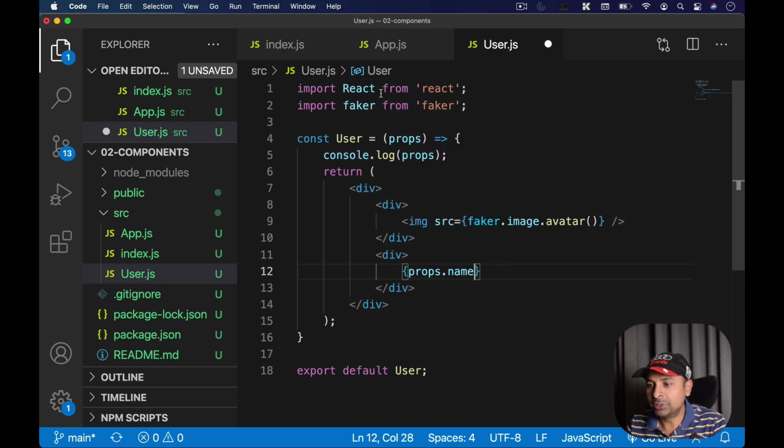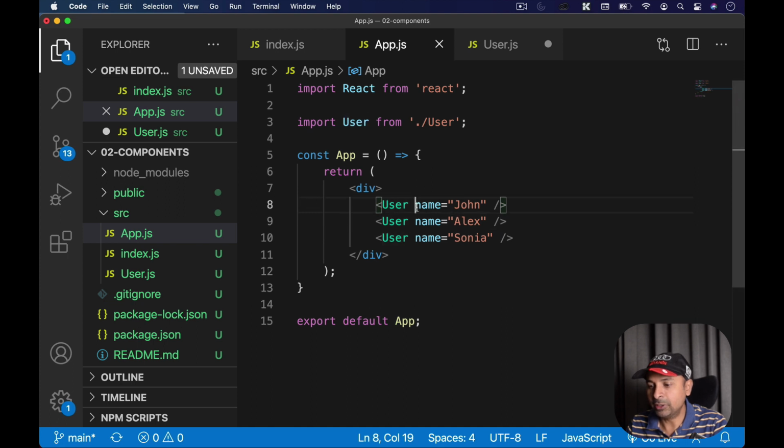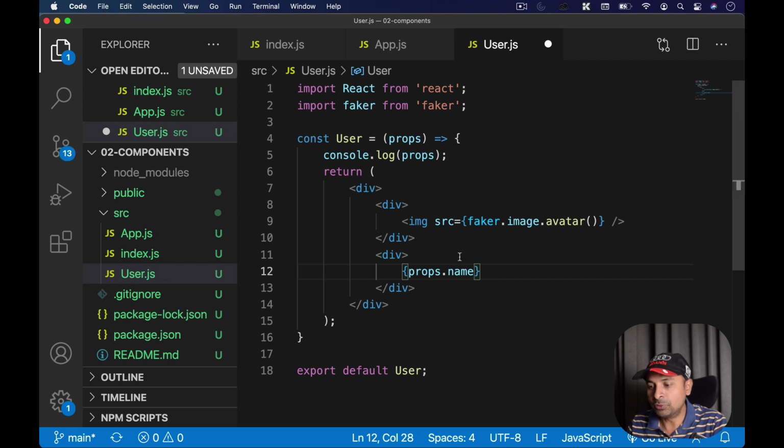All right, or just for the sake of understanding, let me change it to username. This will make it easy, right? Username. So now I'm passing username as the prop. Okay, so props dot username. Let me remove this console log, or I'm going to keep it for some time.